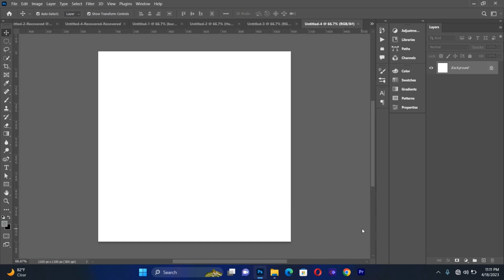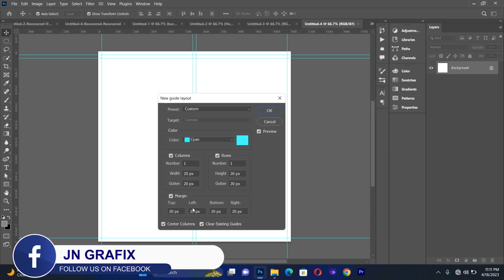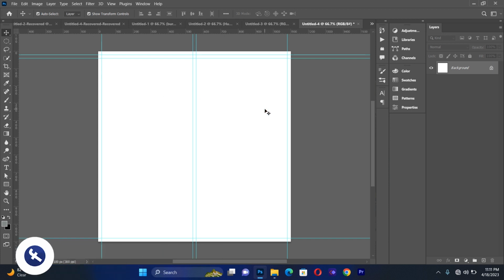So this is the background that we are going to work on for today's tutorial. First of all, I will go to my View and go to New Guide Layout. This will help me make sure that everything I'm doing is in correct alignment. So I will just hit OK.